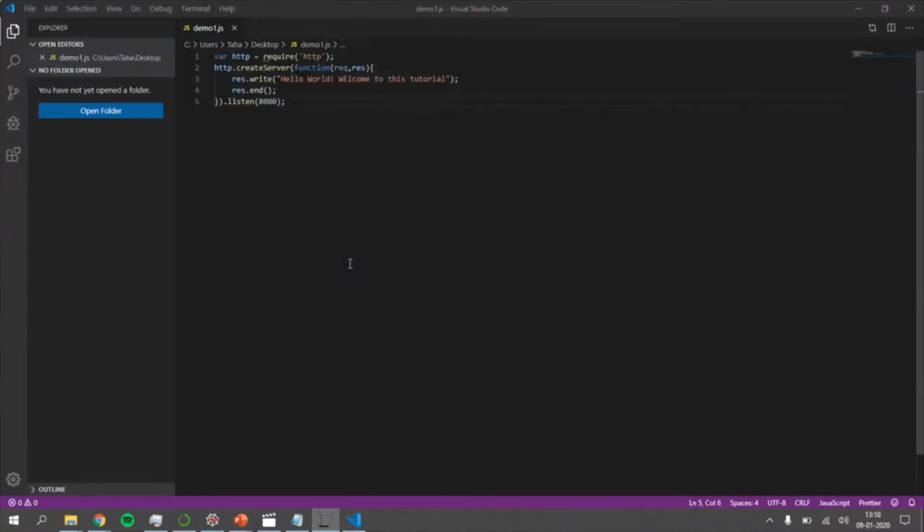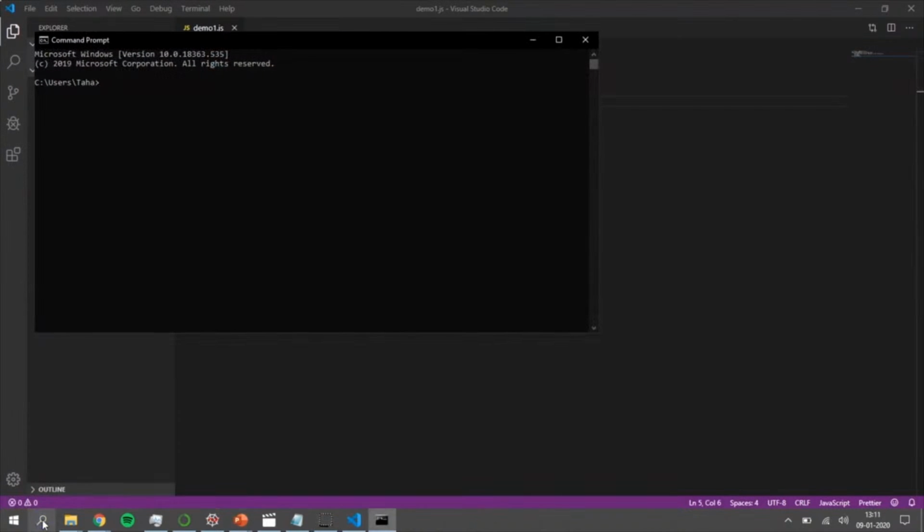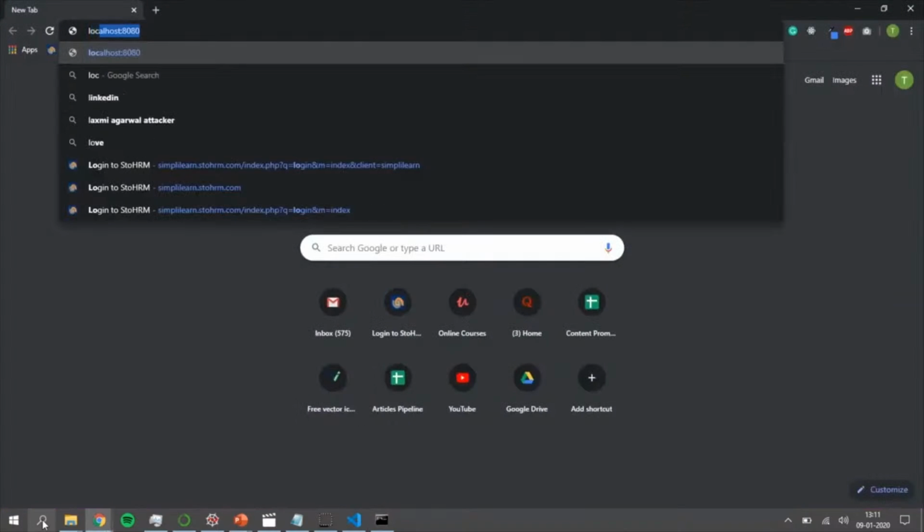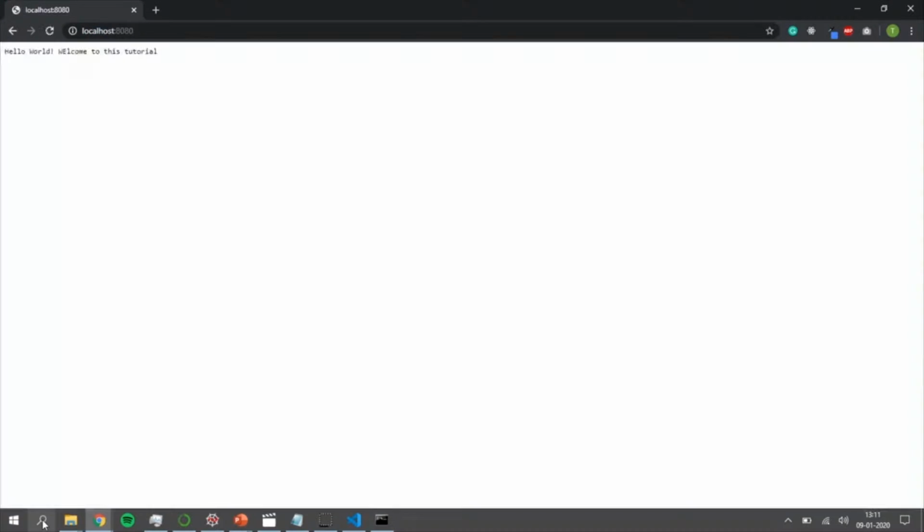Now to run the program, you have to open the command prompt. So open your command prompt and mention the path to your file. So in our case, it's saved on the desktop. So cd desktop. And now to run it, say node demo1.js. Now you navigate to your browser and say localhost 8080, and here we go. Our message is successfully displayed.